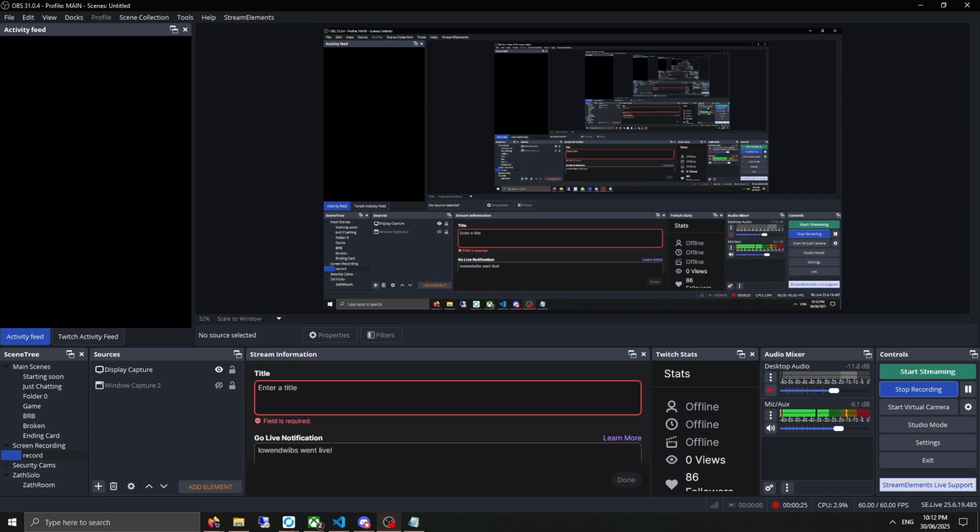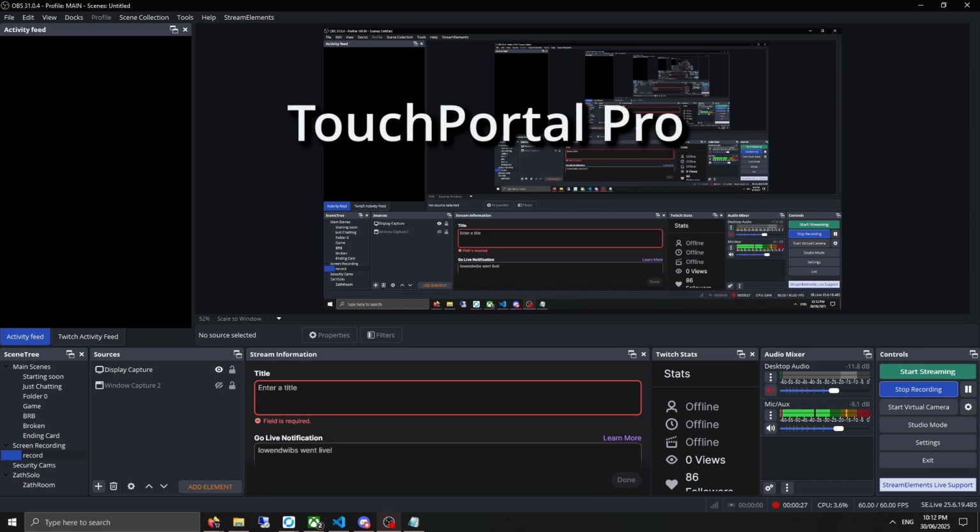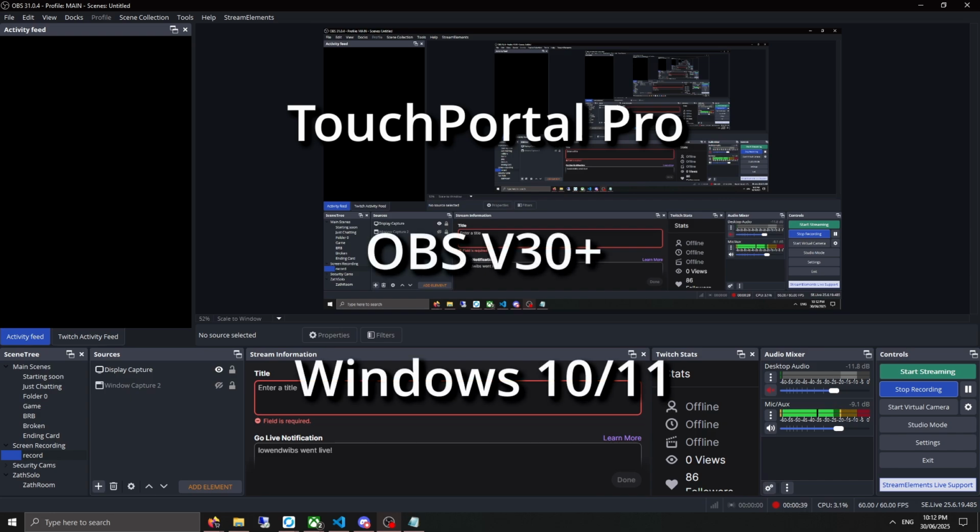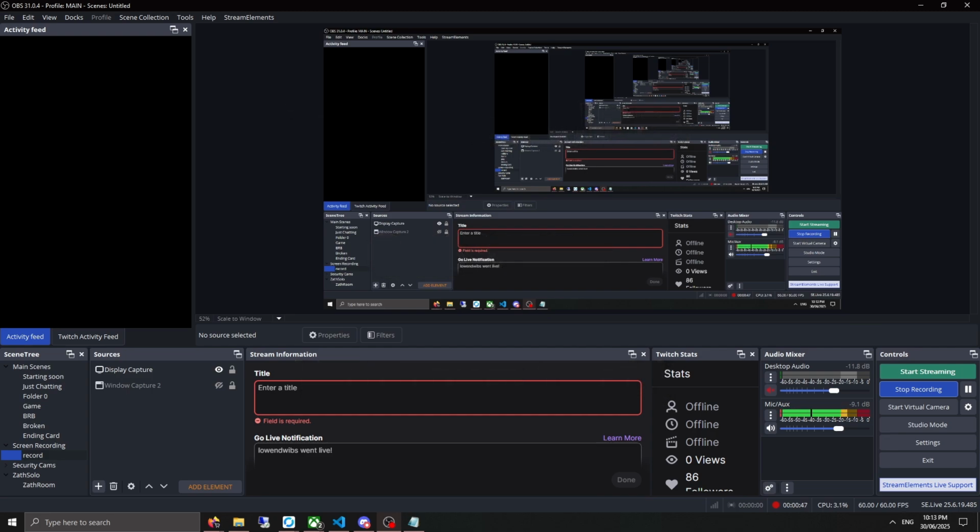I'm going to assume that you have the Touch Portal Pro version and that you're using at least version 30 of OBS. I'm also going to assume that you're on Windows for your OBS machine. It doesn't matter what you're running Touch Portal on, but I'm assuming you've seen the settings menu before. I'm going to move relatively quickly, so make use of the bookmarks.